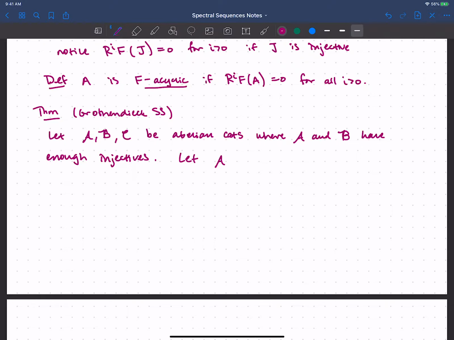So let's take some functors between these categories, and annoyingly different sources are going to name different ones F and G, so I'm going to make F be my functor from A to B, and then I can follow that with G. So these are left exact functors.